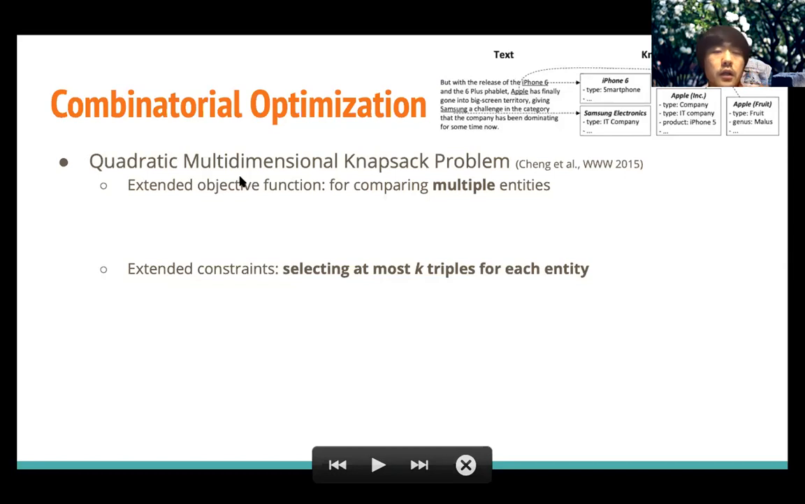We can consider not only quadratic but also multidimensional knapsack. What is multidimensional? Let's look at a new application. The application here is that we want to compare more than two entities. For example, we want to compare three or even more entities, and the comparison has a context. The context could be a text. So these entities can be some entities mentioned in the text. So the text becomes the context for the comparison.